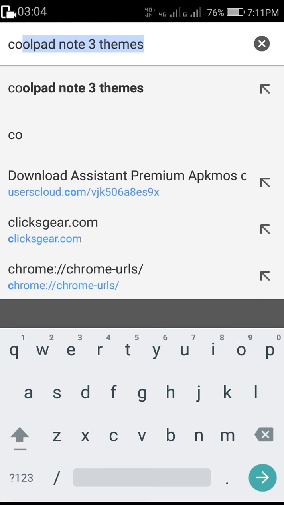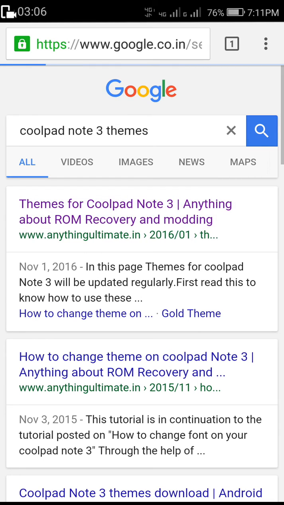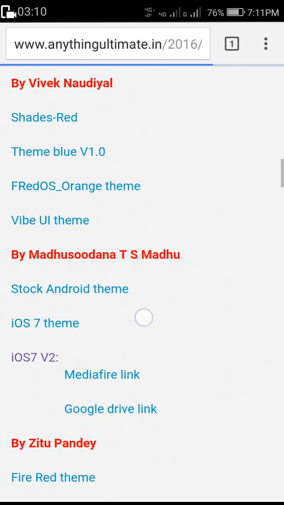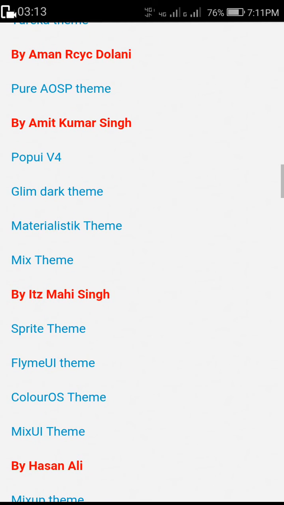Open your browser and search for themes. There are a lot of themes available, so download any one from that. Thank you very much.